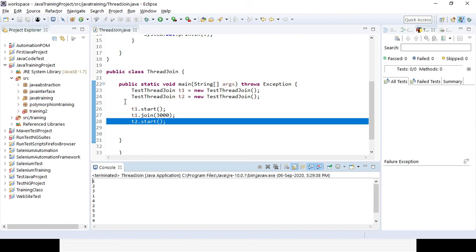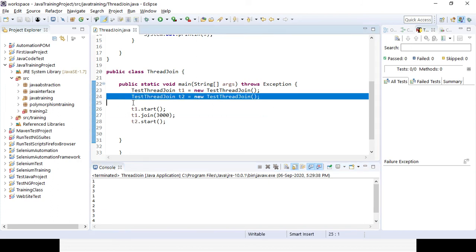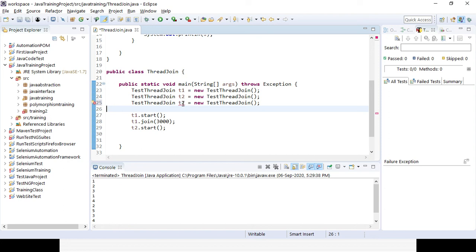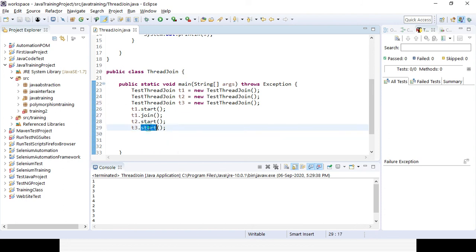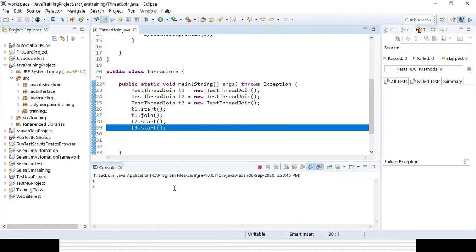Okay. Now let's get another thread, T3. Okay, and now let's start the T3 as well. So what will happen? I am not giving the wait time here. Obviously, once T1 completes the execution, then T2 and T3 will be starting simultaneously and it will give the output. So first T1 is running, 1, 2, 3, 4, 5 will be displayed. After that T2 and T3 will be running simultaneously.